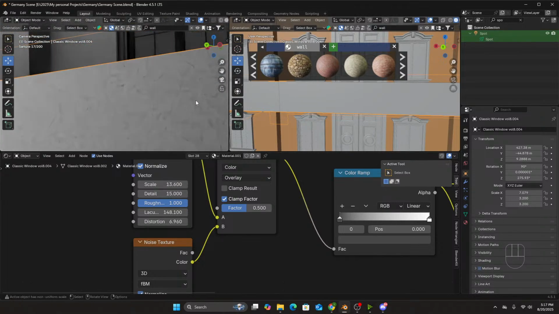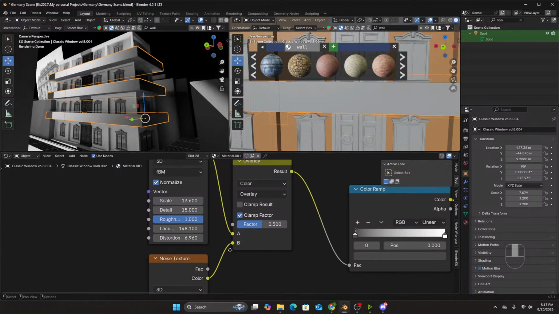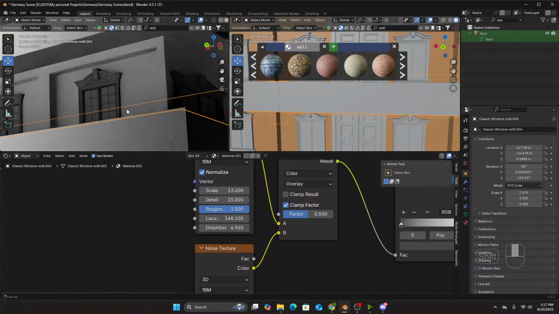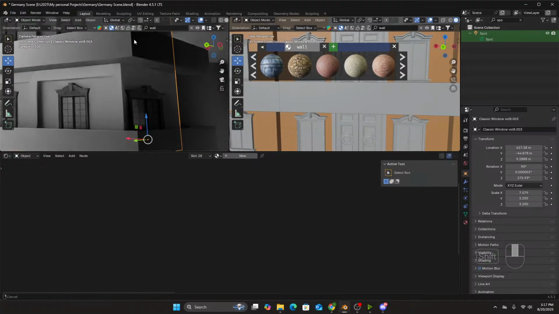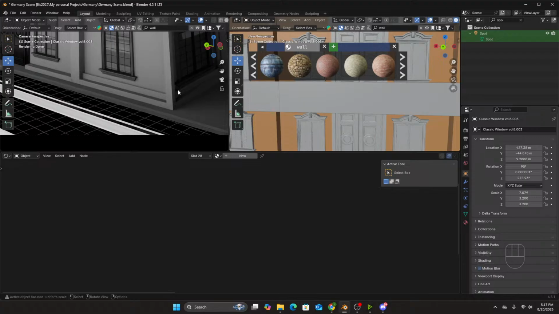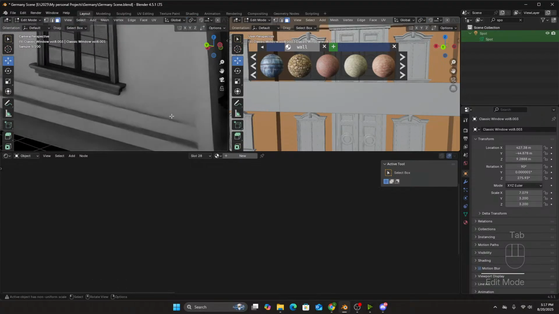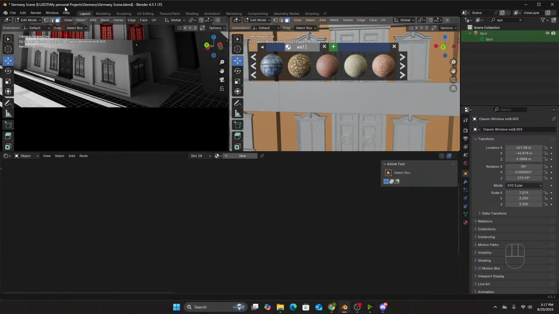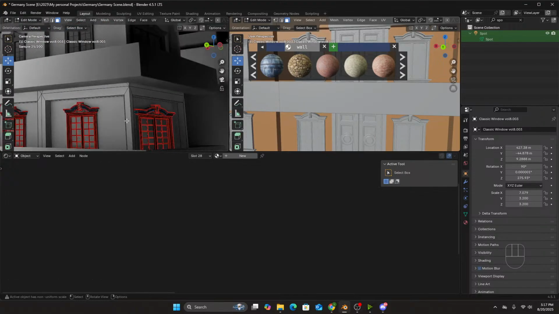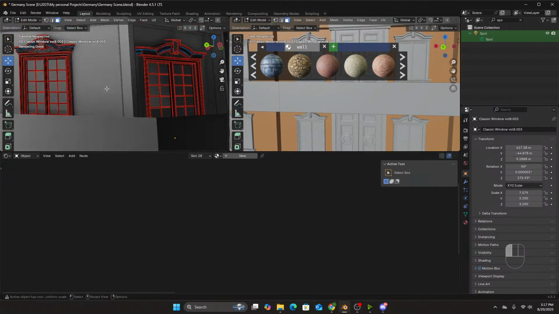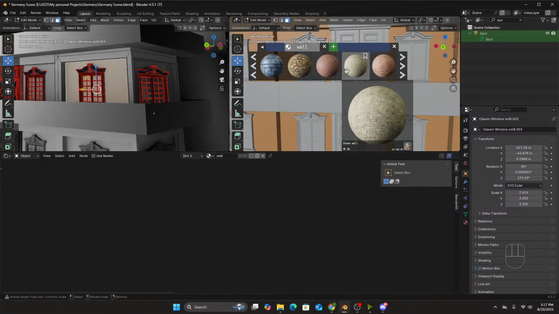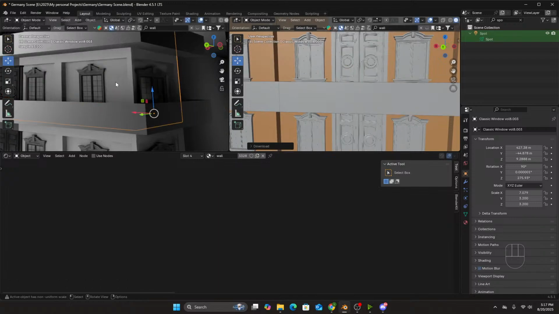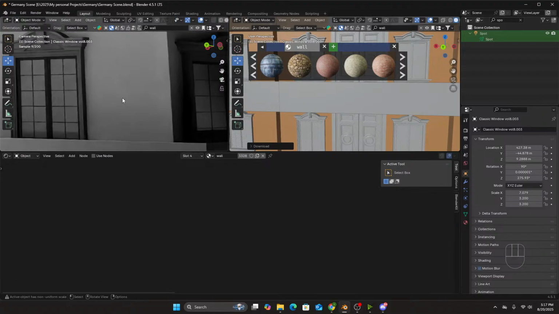So we have made a pretty decent wall texture. Okay, let's apply this to this main wall. Press tab. Select this wall. Maybe let's add some texture from this one as well. Hopefully it will look good.